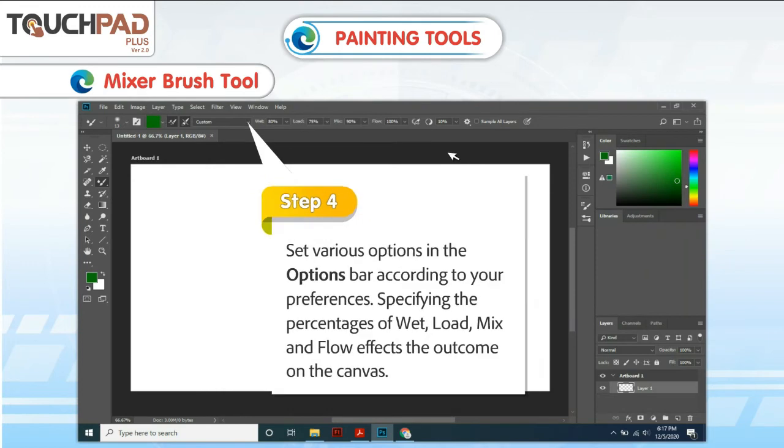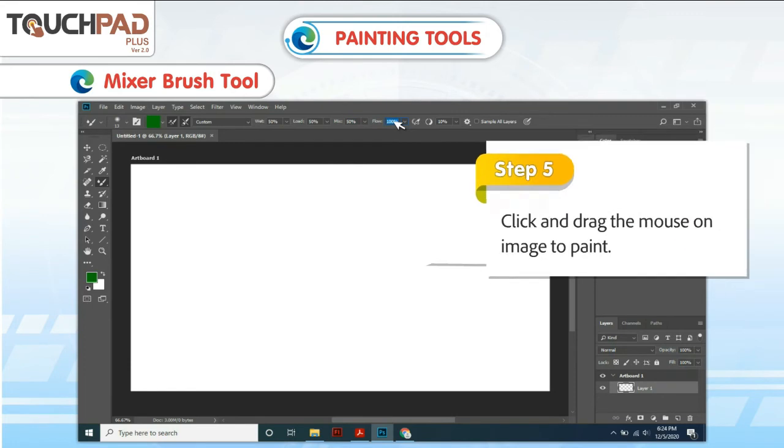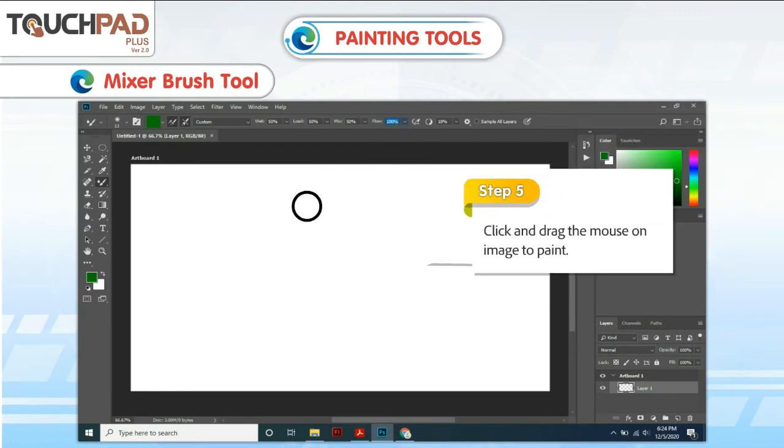Step 4. Set various options in the Options bar according to your preferences. Specifying the percentages of wet, load, mix and flow affects the outcome on the canvas. Step 5. Click and drag the mouse on the image to paint.